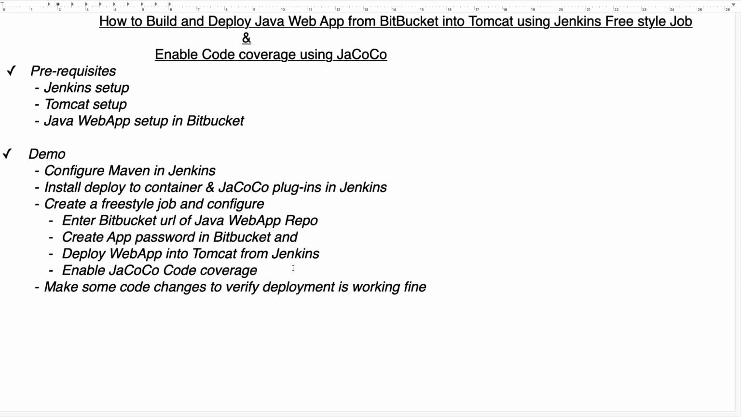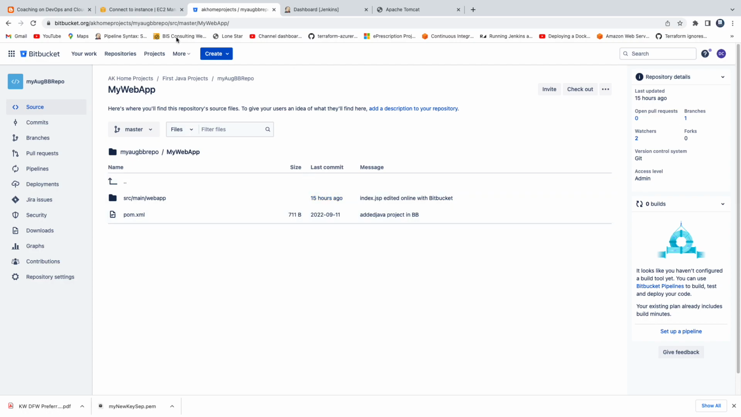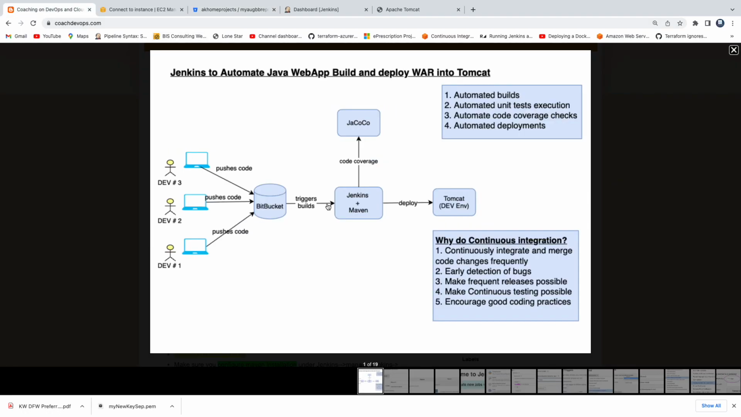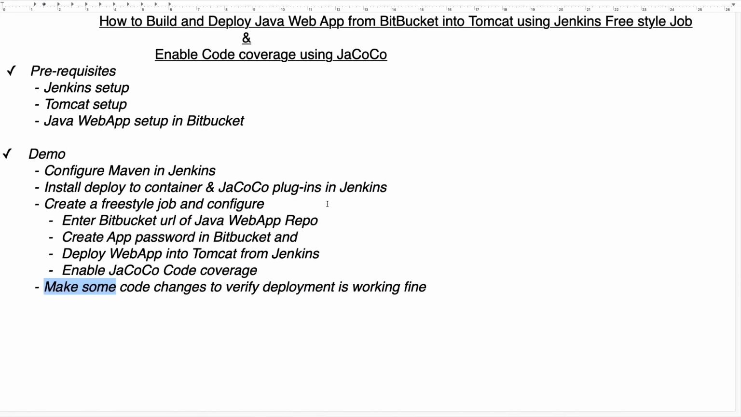Once the freestyle job is configured, we will make some code changes just to make sure that the deployment is working fine. All right, so this is exactly what we are going to do in this short video. All right, so let's get started.